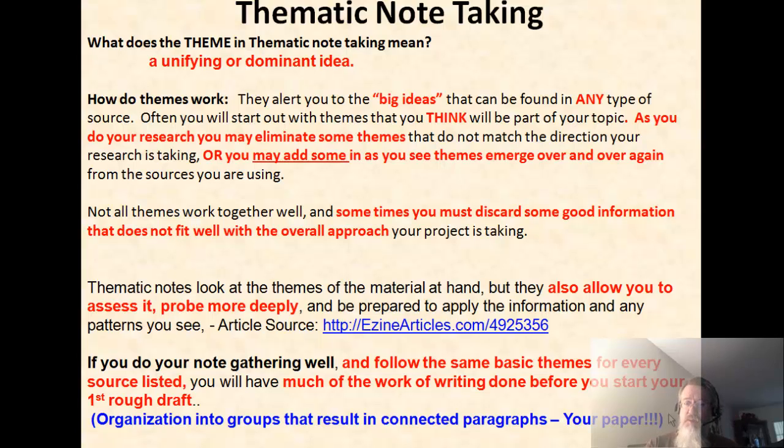Now, you also see on the screen here that sometimes the themes that you do decide to use are going to cause you to have to make a hard decision. And that hard decision is you basically give up on some really good information because it doesn't fit the overall approach. Sometimes your themes can take your paper in a direction you didn't anticipate, and those really great facts you found earlier don't fit in the themes you're using. So again, you got to be flexible. Now, if you follow this theme approach, it does indeed allow you to take a deeper, probing, analytical approach.